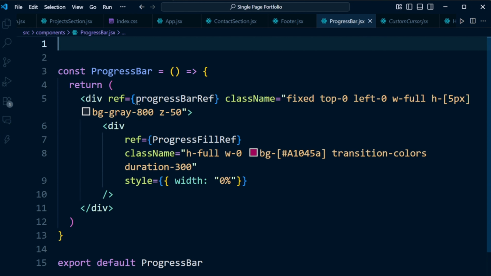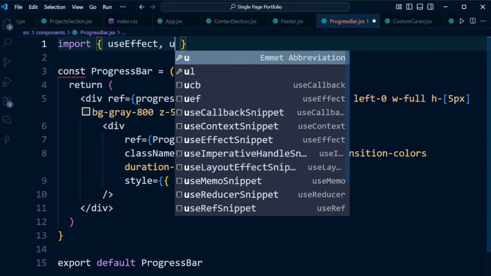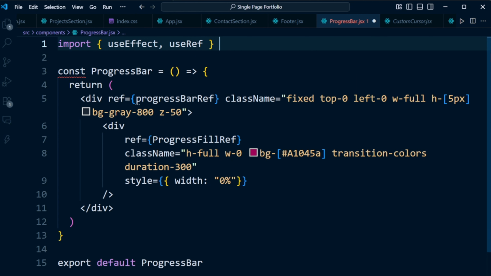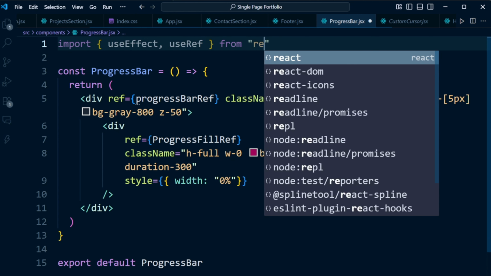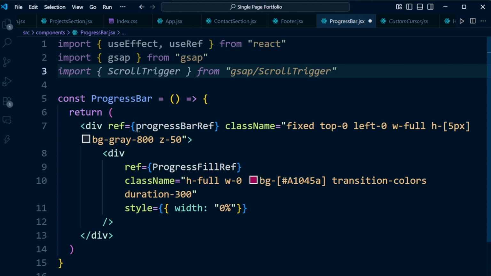To make refs and effects available, we import three helpers at the top of the file: useEffect and useRef from React. useRef lets us create the two refs. useEffect runs our animation setup right after the component mounts. GSAP for the animation engine. ScrollTrigger for scroll-based timing.